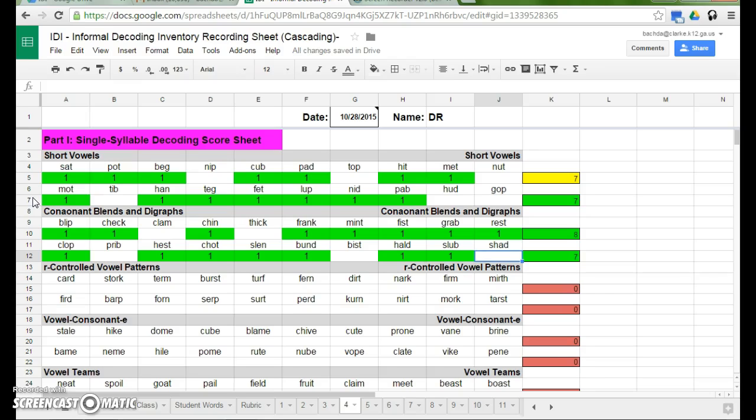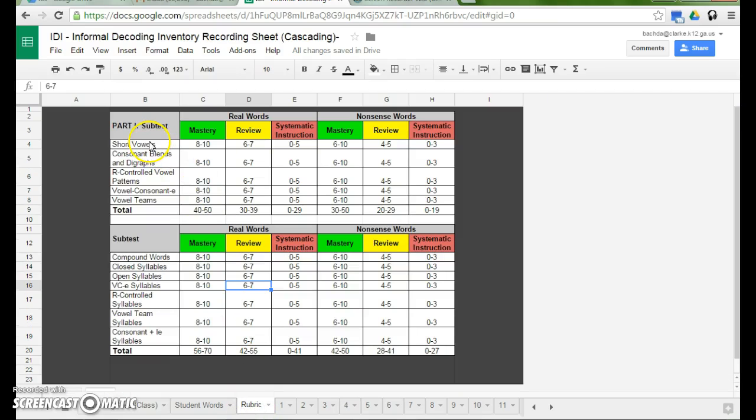Okay, now I'm going to stop at 4 of the rows so that we can talk about the color coding real quickly. Notice that for these short vowels, the real words had a 7 and the nonsense words also had a 7, but they're different colors. Well, that corresponds with the rubric that you can find on the tab here at the bottom. For short vowels, a 7 falls into the review category for real words, but for nonsense words, it falls into the mastery category. So that's pretty straightforward. And that follows for this rubric throughout the entire assessment.